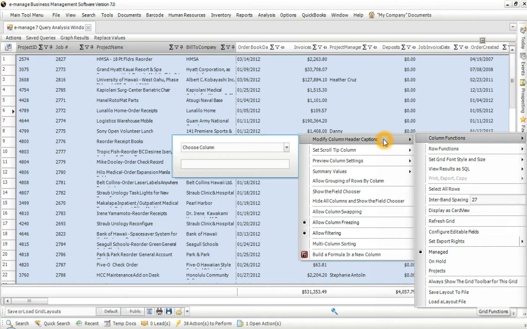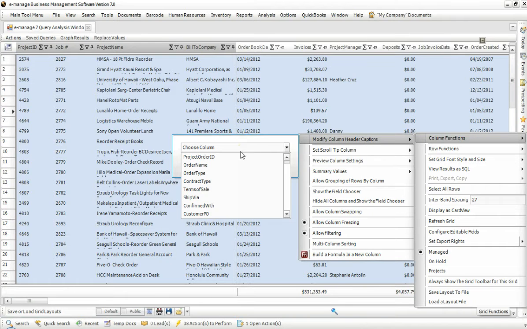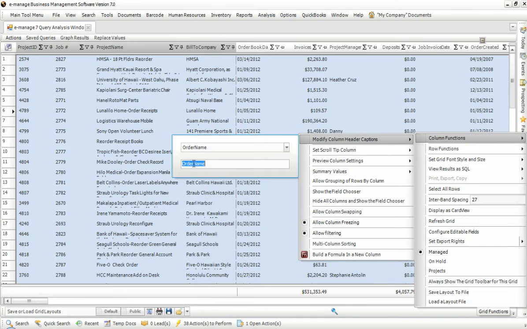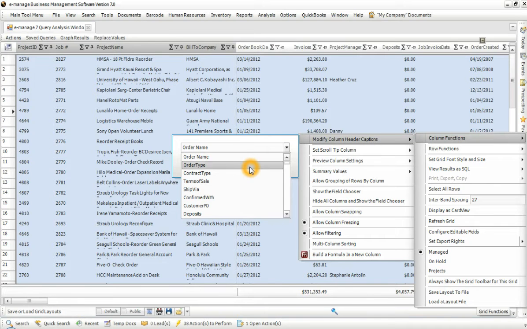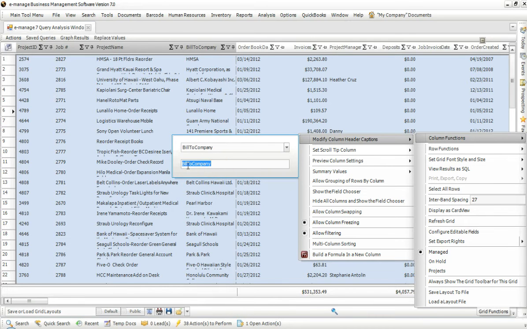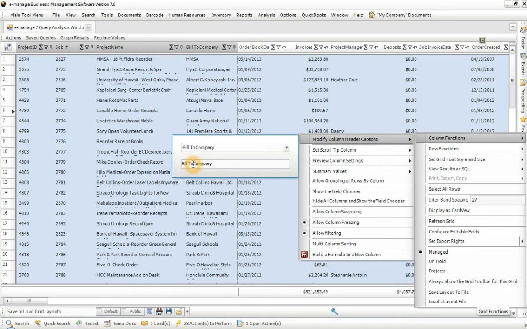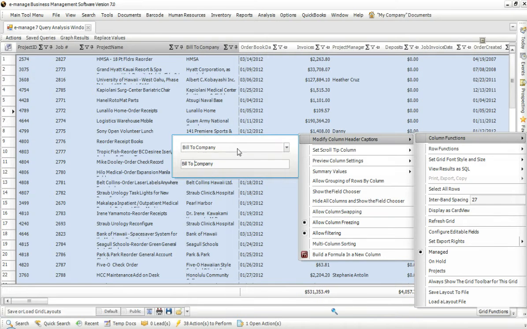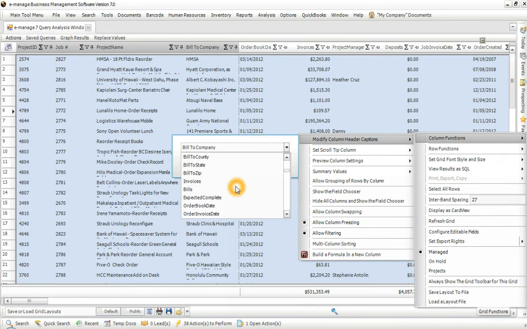In column functions, you can change the column header captions for any column in here and do them all at once instead of right-clicking and changing them. So if I go here to order name, I can change it here, and it changes in the grid. If I go to bill to company, I'm just going to put some spacing in there. And you can see in the background in my grid, the column header is changing as I type. So this gives you every column, and you can modify the caption header right here.